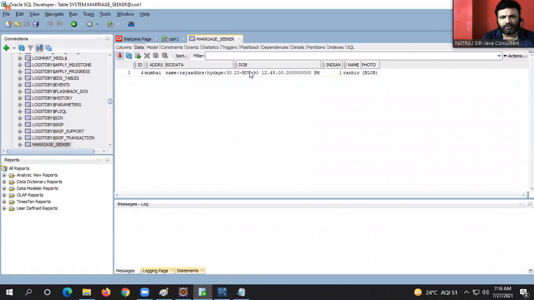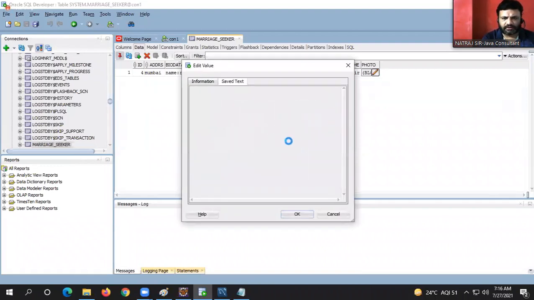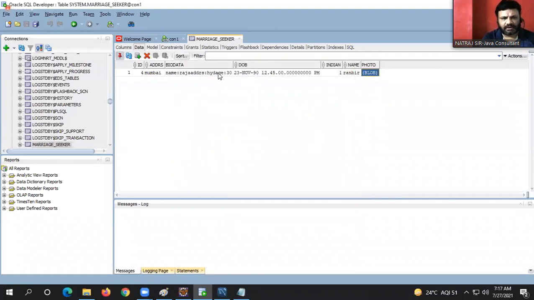Come on. DOB, Indian, name Ranbir. Click on photo. Okay. As a text, no. As an image. See, Ranbir has come here. Okay. Biodata is taken as what? Clob. It is maintaining it as text content only. Yes, the table is created by whom? Spring Data JPA. That's why it is not maintaining the order. Randomly it is picking up. Don't worry about it.